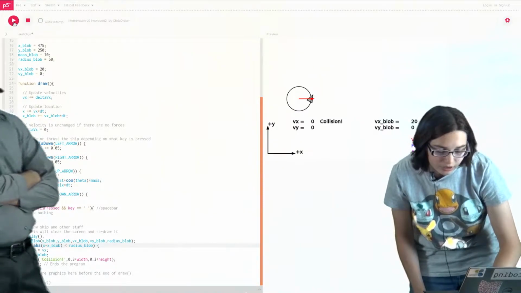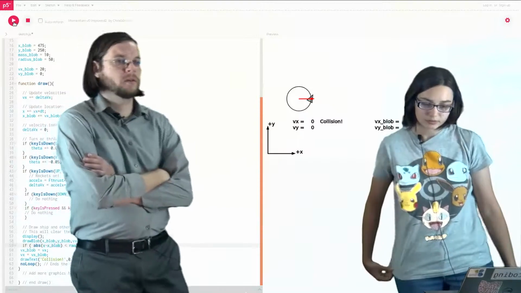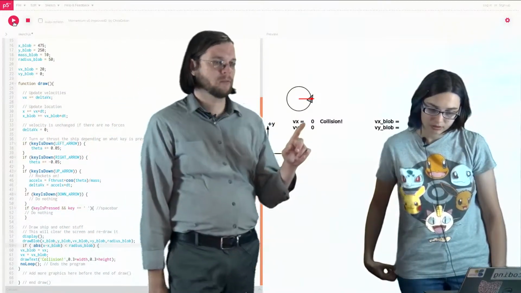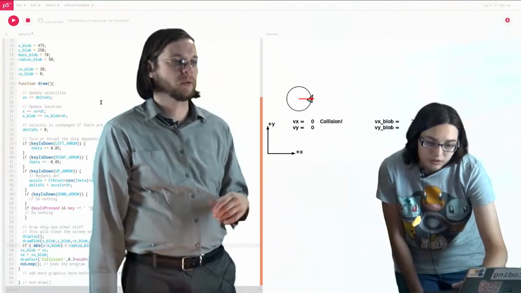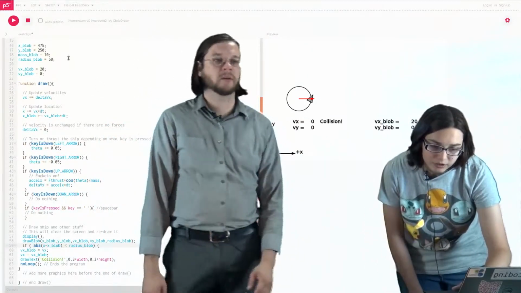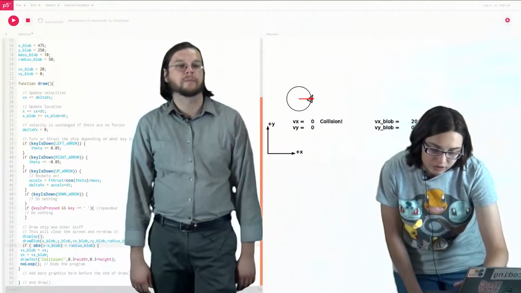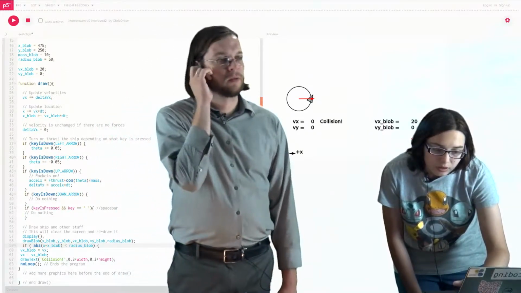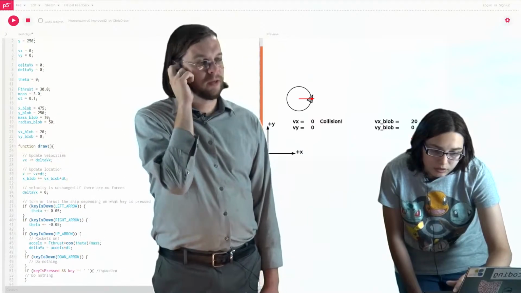Collision, okay. I think in the step-by-step, it says to set the rocket to 50 and the blob to 0, but it seems to be working all right. Same thing, they'll collide either way. But why don't we just do that real quick just to prove that it works? So we've proven that the blob can collide with the ship.